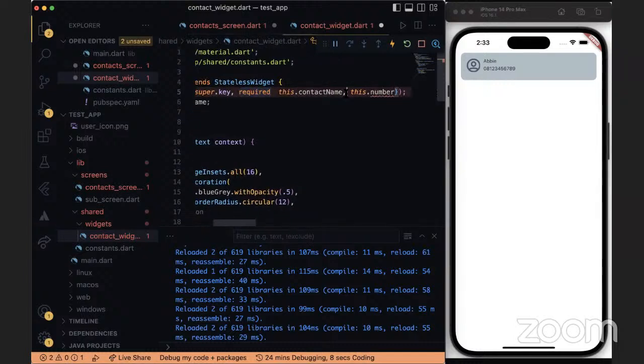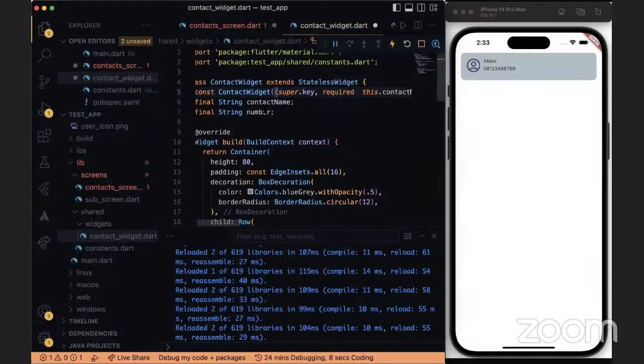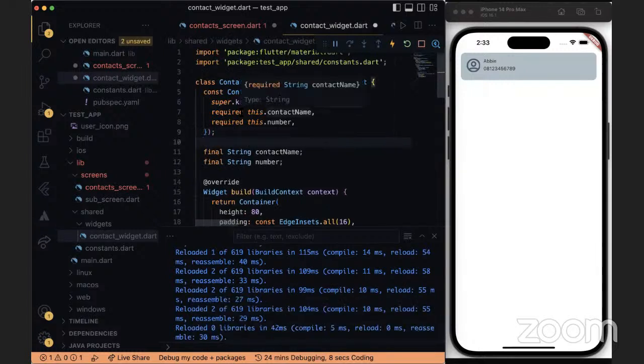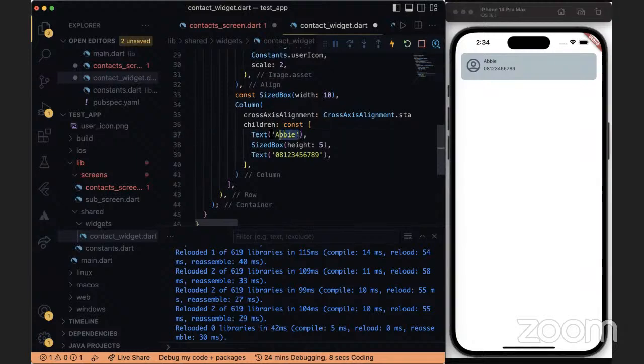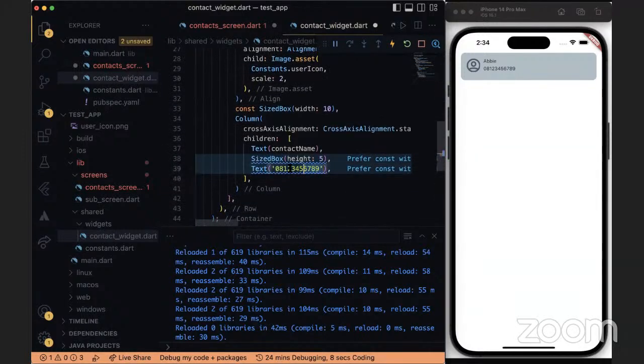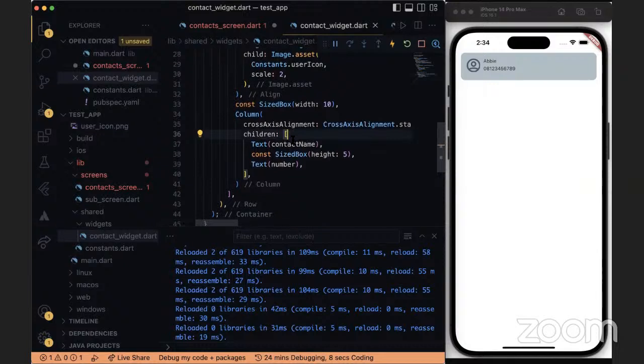The required keyword ensures that whenever you use this widget, you have to pass in these values. You could also use the required keyword for functions as well as constructors. The constructor acts very similar to a function, so whatever we do in here is also possible to do with functions. So adding required ensures that whenever we call the contact widget, we get to pass in these two values. So we're just going to replace this with this here, and then we're also going to replace the number with this as well. Make this a constant. So this is now reusable.